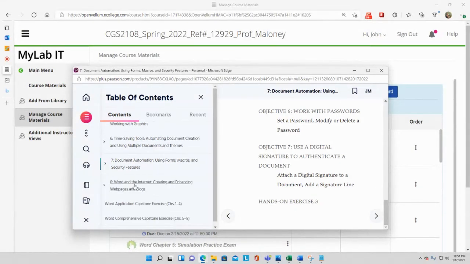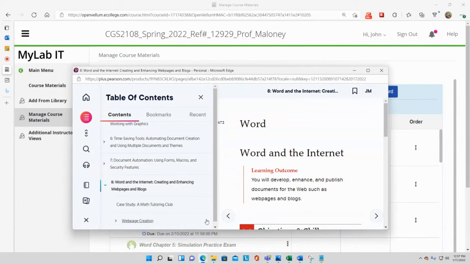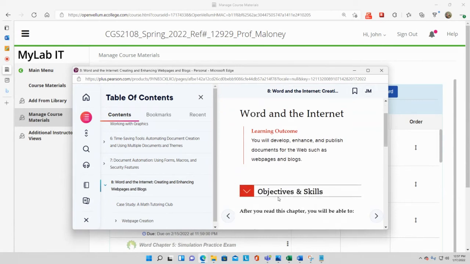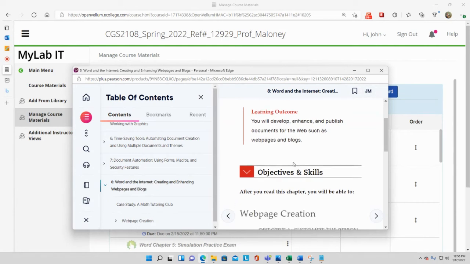So that's chapter 7. And then chapter 8, Word and the Internet. Yes, Word and the Internet. In this case, you'll develop, enhance, and publish documents for the web, such as web pages and blogs. In the old days, this would be HTML or XHTML. HTML stands for Hypertext Markup Language. In XHTML, the X stands for extensible, meaning when you're making dynamic content. These days a lot of these things are built within Word, because you can do a lot of things, even blogs and web pages, from within Word.